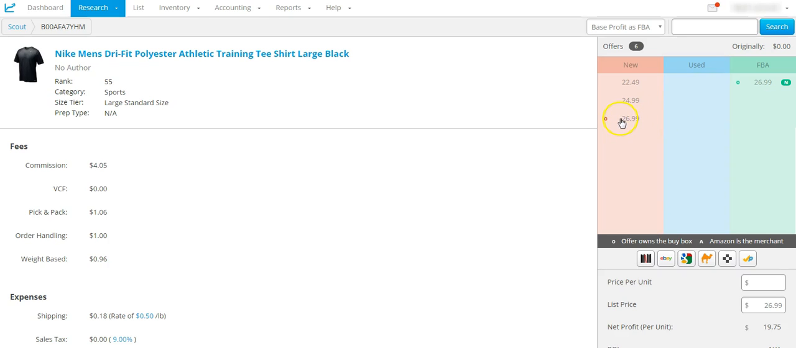Now, when you see an item over here that has an A next to it, that means that Amazon owns that item. And that's the Amazon price. When you see an O and an A together, that means that Amazon owns that item and they also own the buy box on the item. So I like this because it tells you a bit more information than the regular Amazon app will.